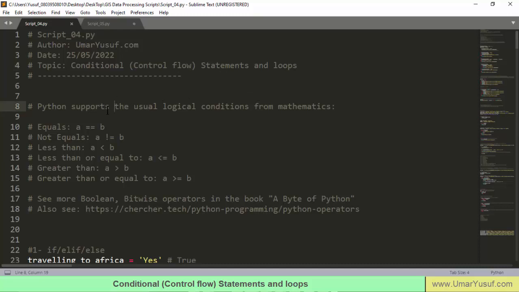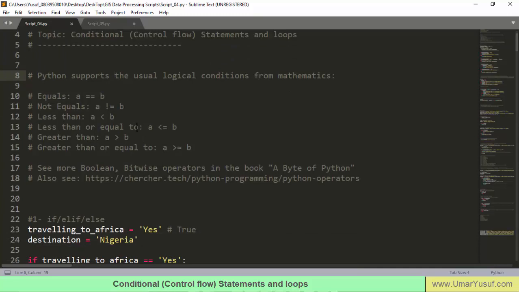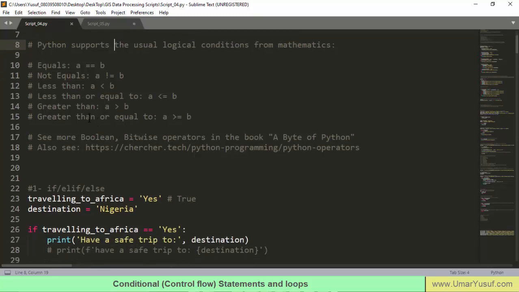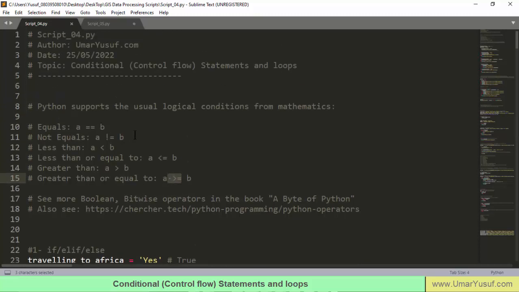So this is where programming gets interesting, because this is where you are able to create logic and make decisions in your programming workflow. So to start with, there are a lot of operators you need to get familiar with before you are able to use a conditional statement or loops in Python. So usually the common ones are the equals sign, the not equals, less than or equal to, greater than or equal to. But there are so many other ones that are also equally important.